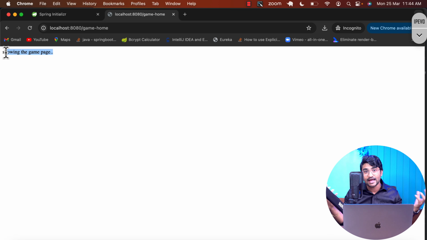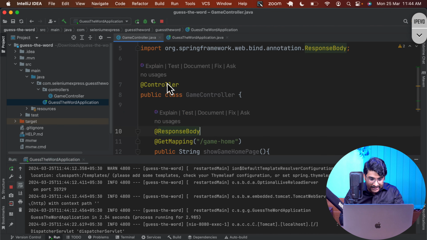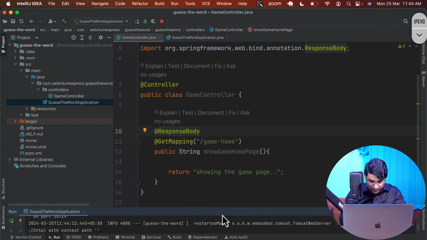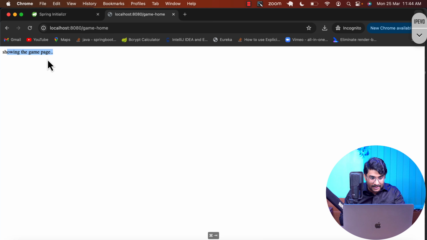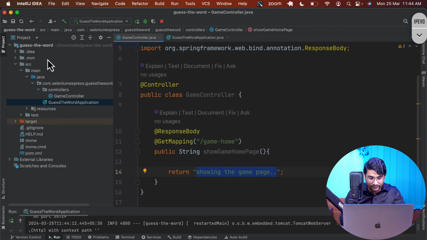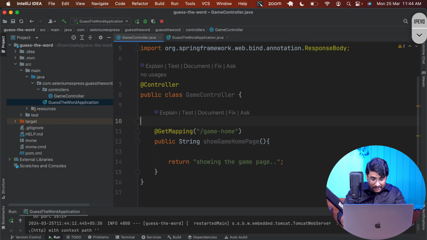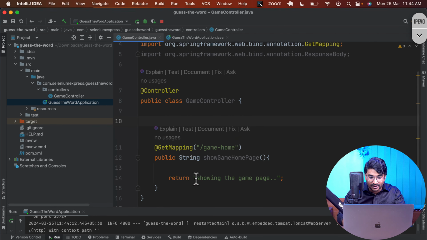That means we have written a controller which is right now returning a string back, and this is the string which is getting returned, right? Showing the game page right over here. But we don't want to return a string. We do not want to print this text to the response. Rather, I'll be creating a web page right now, and the web page is going to be the game home page. Let's say this is our page name.